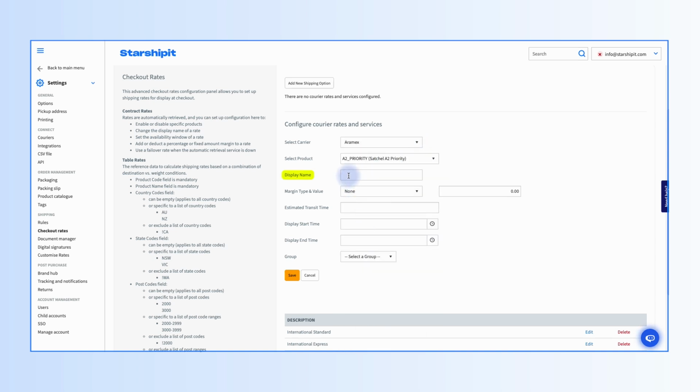First of all, display name. By default, when left empty, Starshipit will use the carrier's service name, for example, DHL Express Shipping. However, if required, you can rename it to something more user-friendly, like Express Shipping.